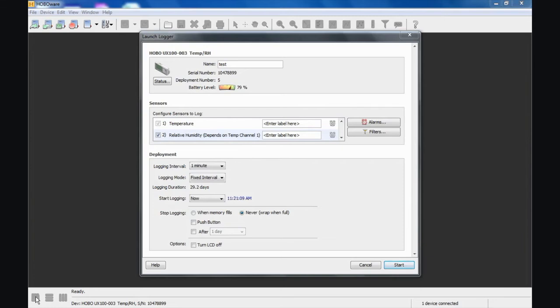There are time-saving options in HOBOware Pro. Again, this is the free version of HOBOware. They allow you to populate the information in this launch screen from the configuration of the previous logger that was connected to the USB port. And that's a time-saving feature. We'll go over that when we talk about preferences in another video.